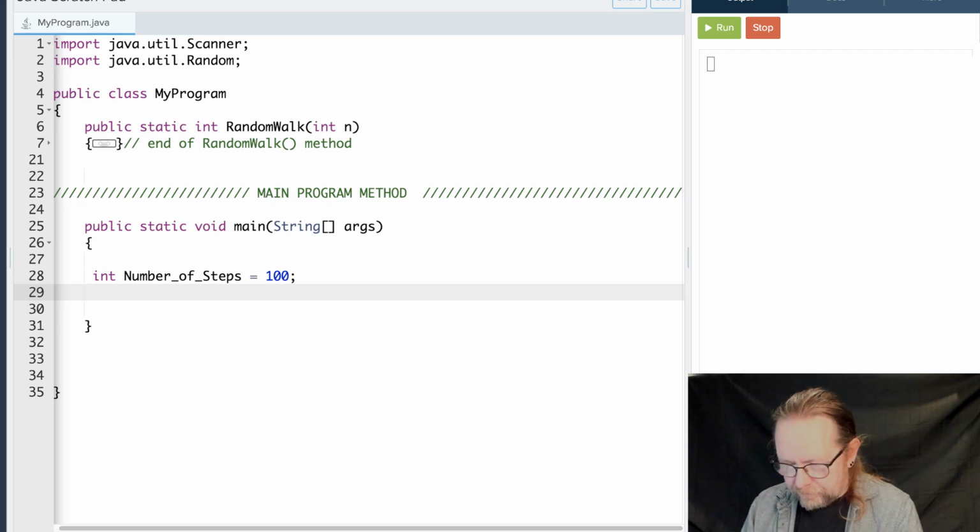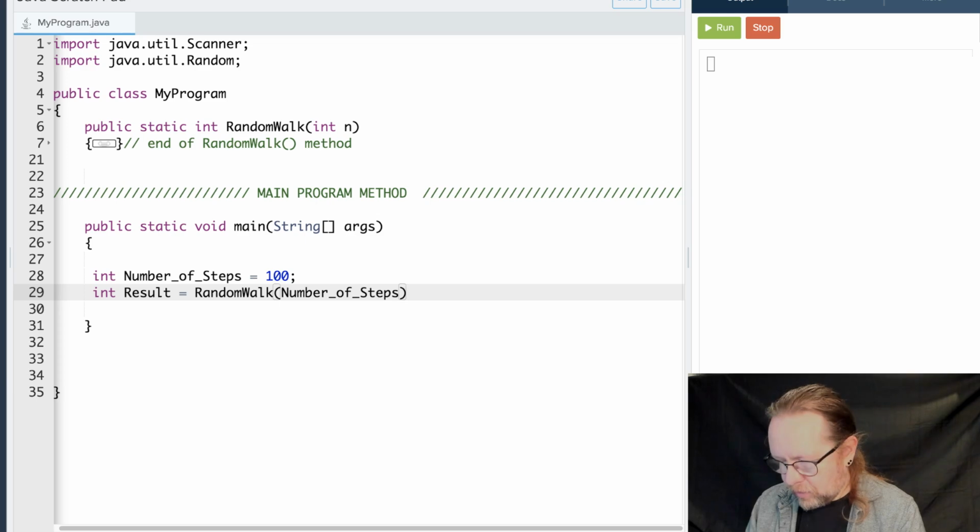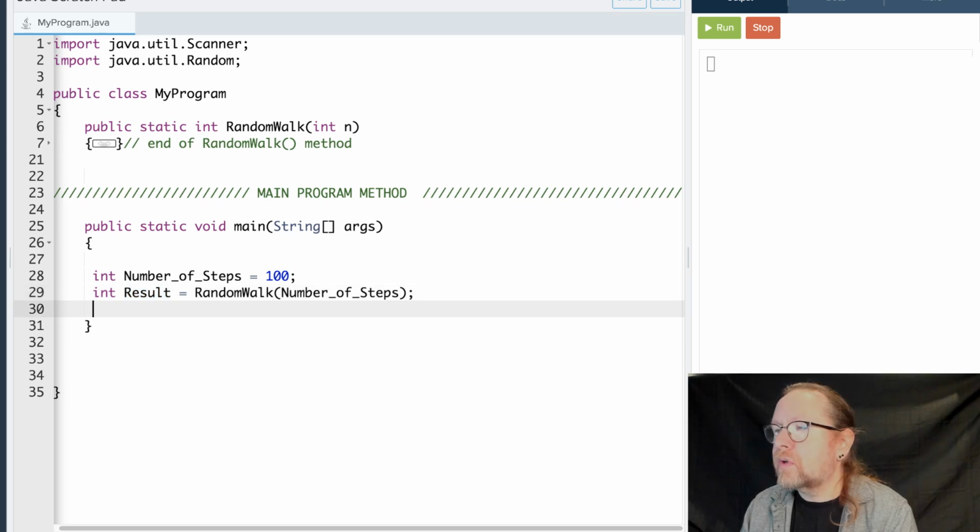Now we're going to call our method and assign the result to a variable. Let's call it result. Result is equal to what? It's equal to the number we get back when we call our random walk method, giving it number of steps. So if number of steps is 100, we give that number 100 to our random walk method. It computes the random walk and it gives that x back and stores it in the variable result.